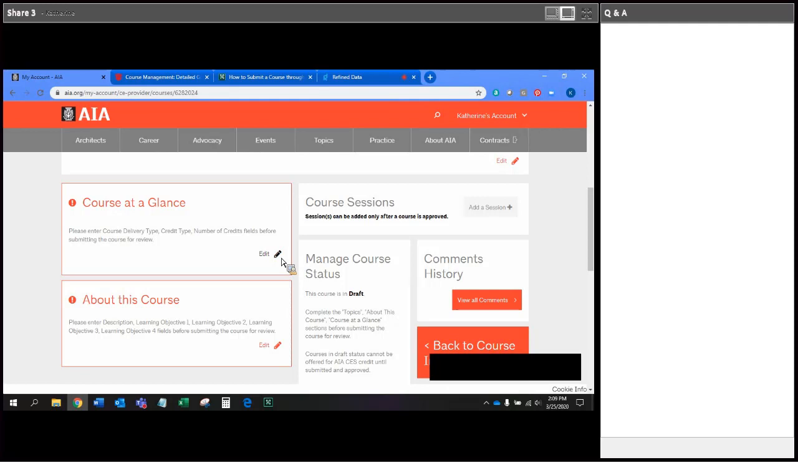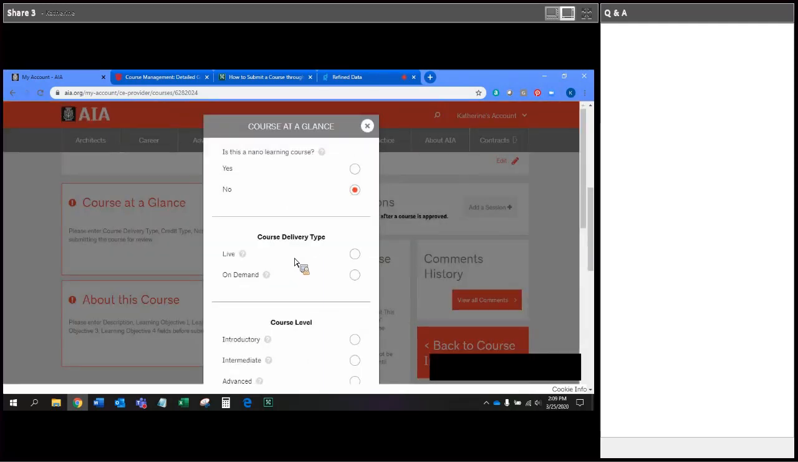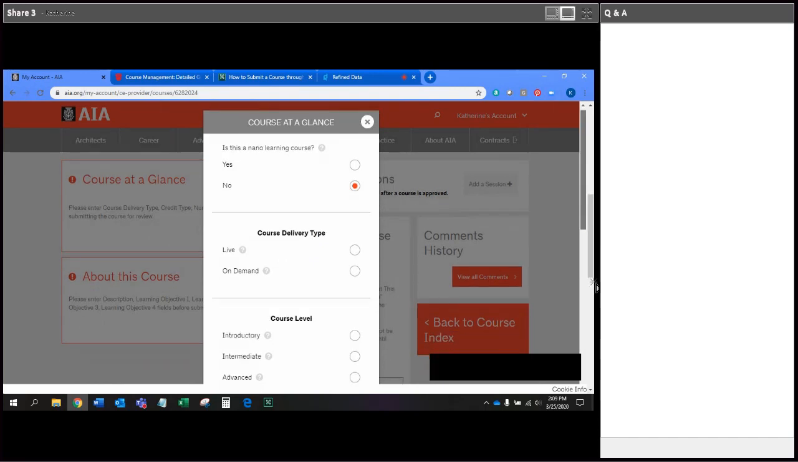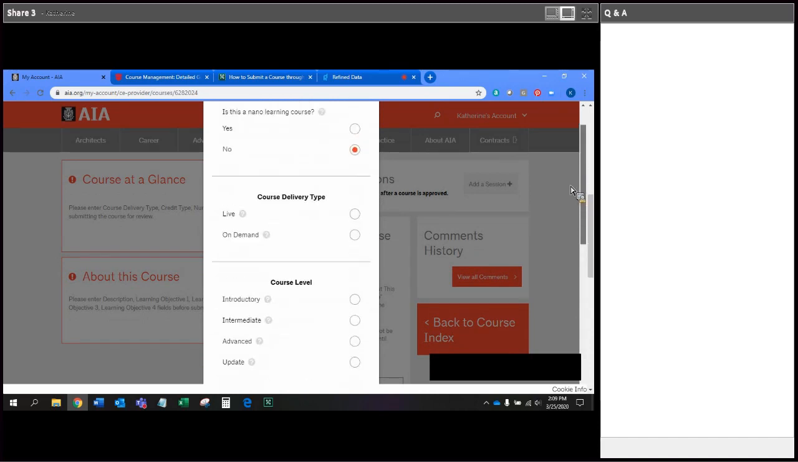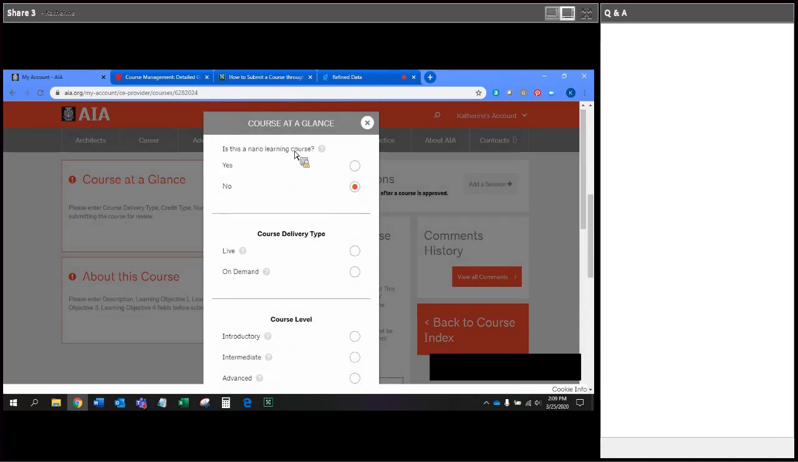So we're just going to start with the course at a glance information. When you click on that, it pops up this menu. It's a long menu here with lots of options, and we're going to go through each one, starting with, is this a nano learning course? Not everyone is familiar with nano learning, so this is a good place to show you our tooltips.